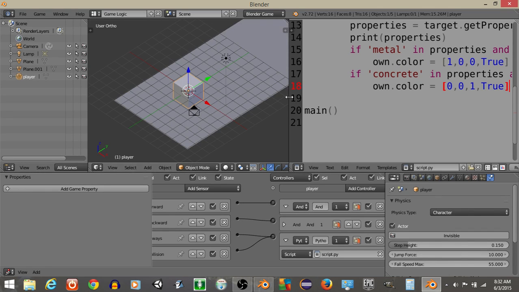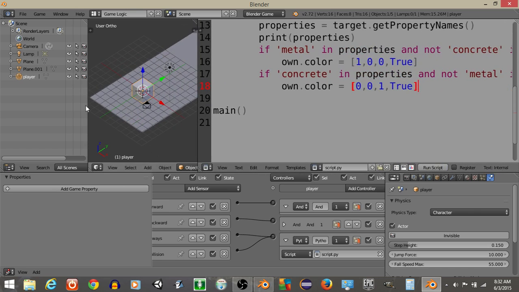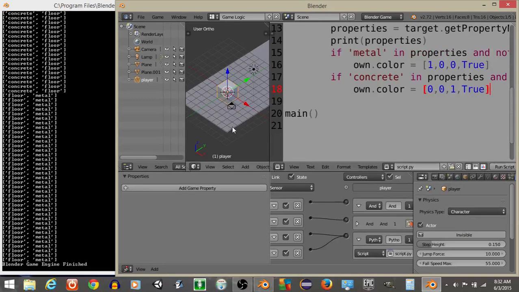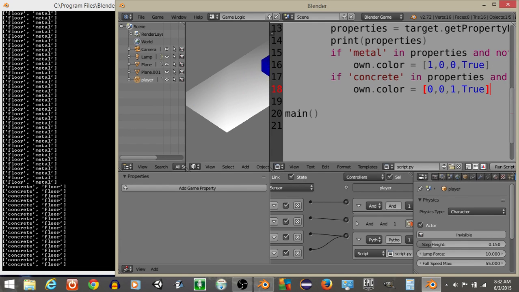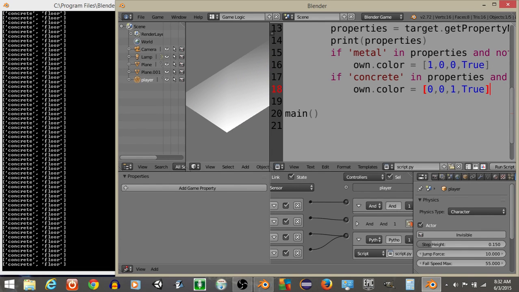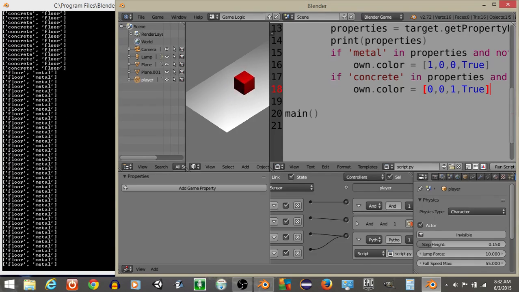So this is why this is important, is that we're testing to make sure which properties belong to which floor. So whenever we're on the metal floor, our player is going to be red, but when you switch to our other floor, the concrete one, we're going to turn to blue. And this is useful for things like running and sounds, like if you're on a concrete floor but not a metal one, you know, etc.